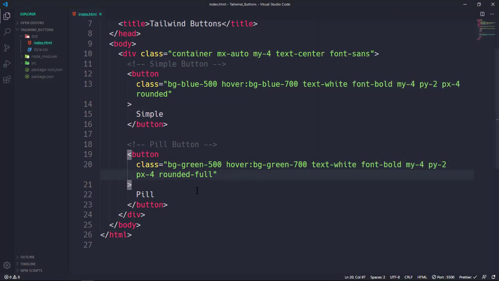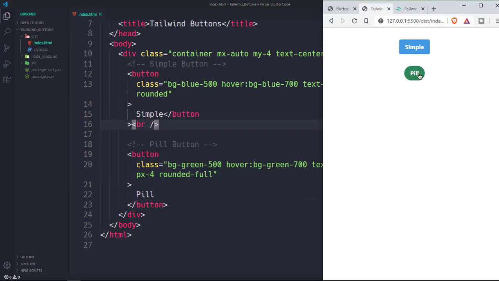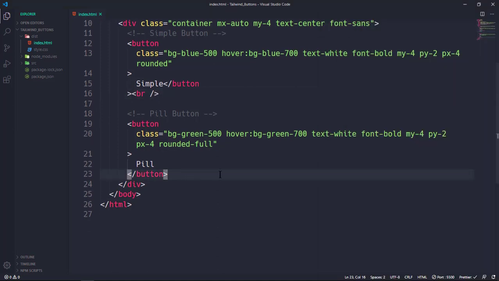Okay, so now just to make sure it's a bit nice, I'm going to put a break tag right there. So now it's going to be down. All right, so that's what we need. You can name it pill or whatever you want. Okay guys, so now the next button is going to be bordered. So it's going to be an outline.